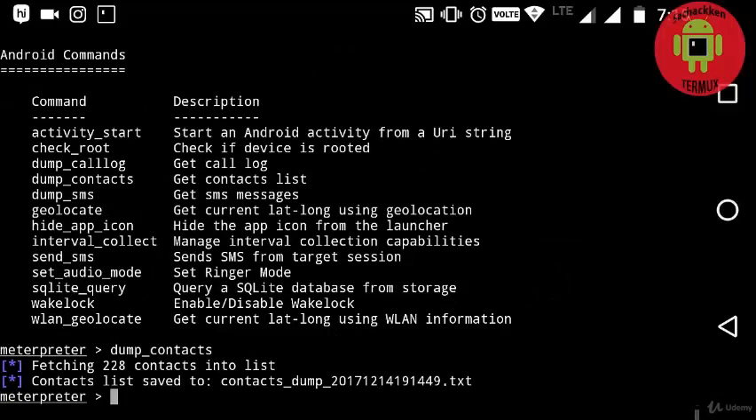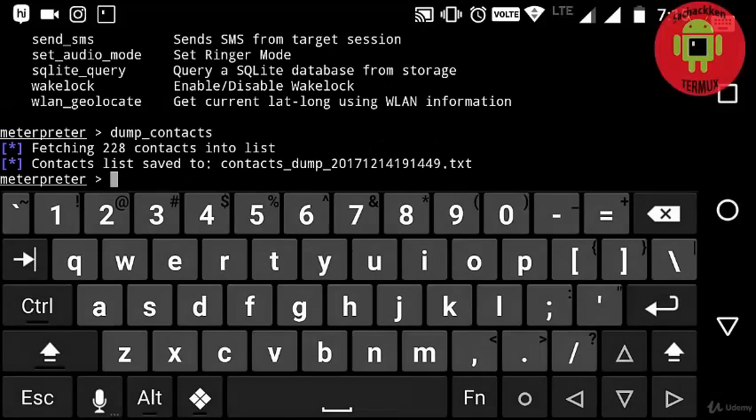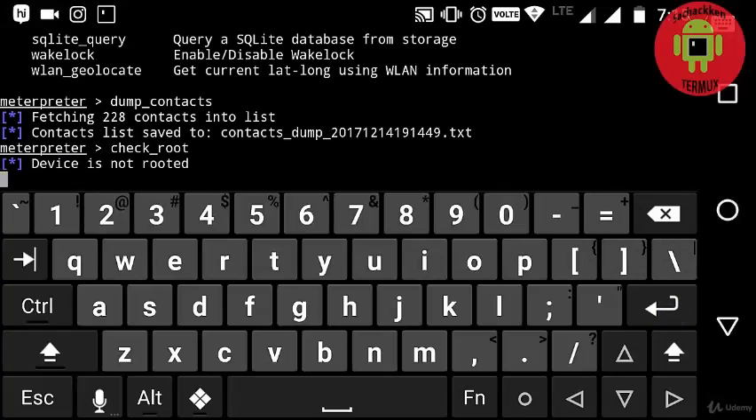And next I am going to check whether the victim phone is rooted or not by typing a simple command, check_root, then pressing enter. So this is how you are going to check whether the victim phone is rooted or not.